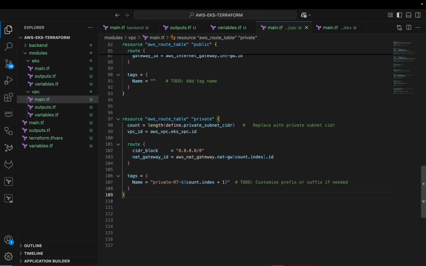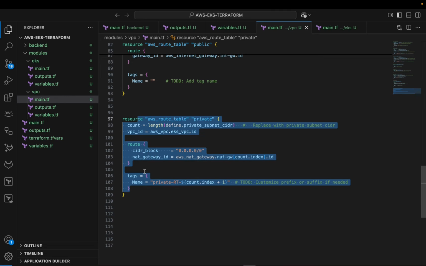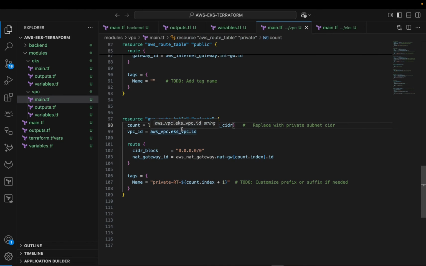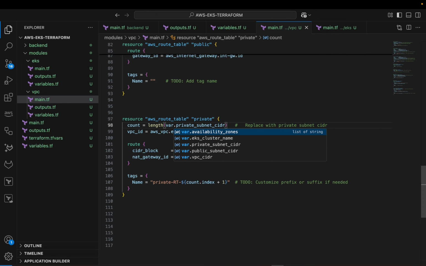So we have the private route table. Actually, each private subnet will need a dedicated route table to help route outbound traffic through the corresponding NAT gateway. It will ensure that internal resources can access the internet without being publicly exposed. So here, for the count parameter, for the loop, I'm just going to define the private subnet CIDR, referencing the variable, var.private_subnet_cidr.